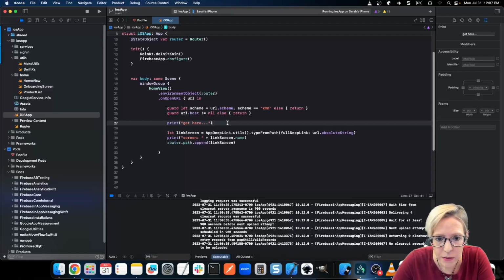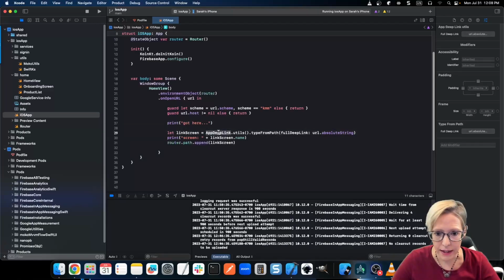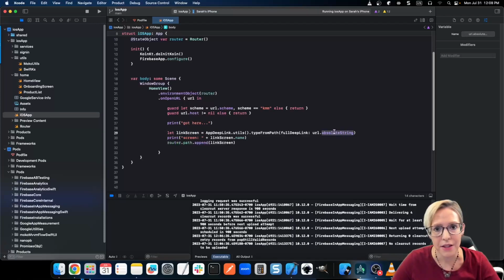And then here I just do a little debugging to make sure that I've actually entered into this open URL block. And then here, this is where I'm using the app deep link enum, and I can call .utils, which is what I defined for my companion object, and then I say type from path, so I pass in the URL absolute string, which is going to be KMM/signin, and that is going to return the actual enum value, so it's going to return just the sign-in.